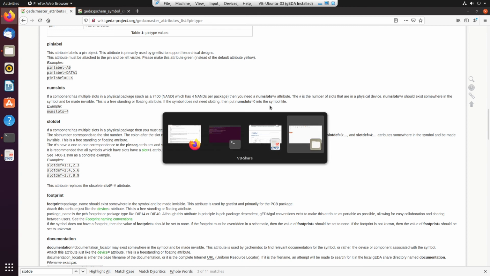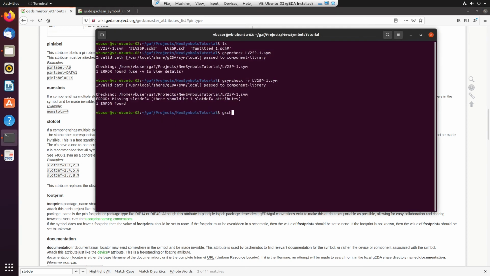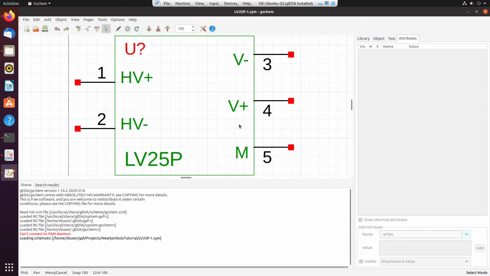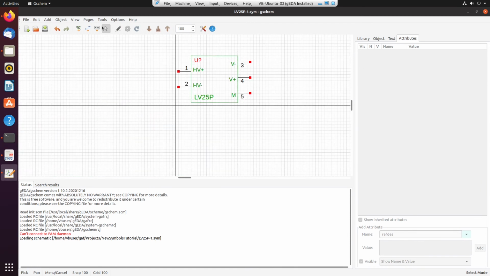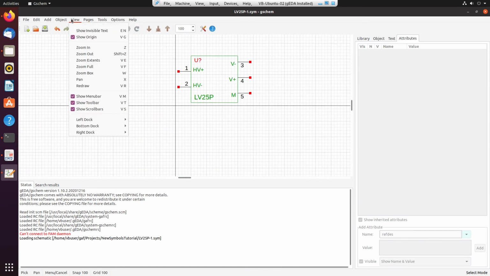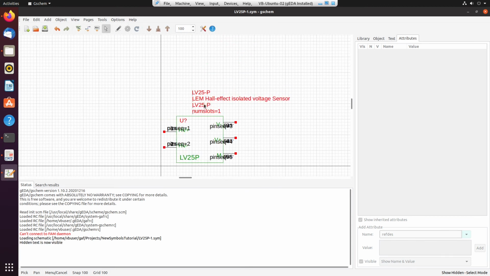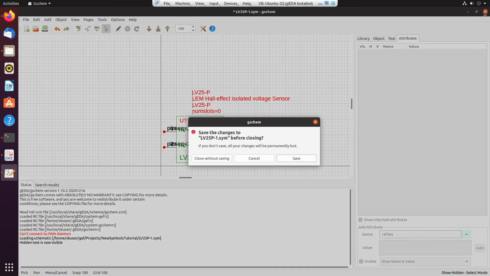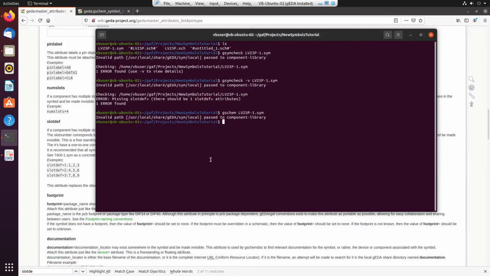So one way, of course, is to go back to gschem and then lv25p-1.sym, we open this up. Now since my slot def was invisible text, I can go here and set it as num slots equals 0, right? And then I could save this again, basically doing the same thing that we did earlier. However, one interesting thing, let me just close this without saving.